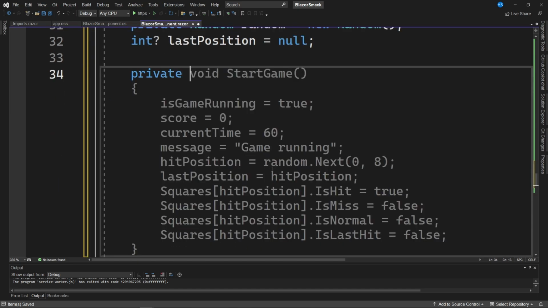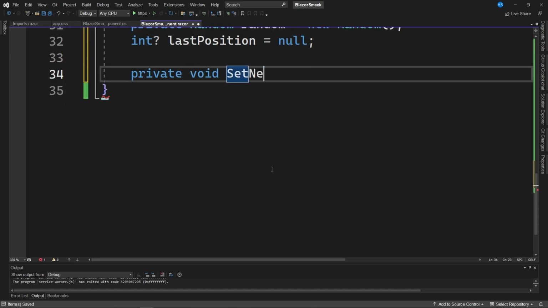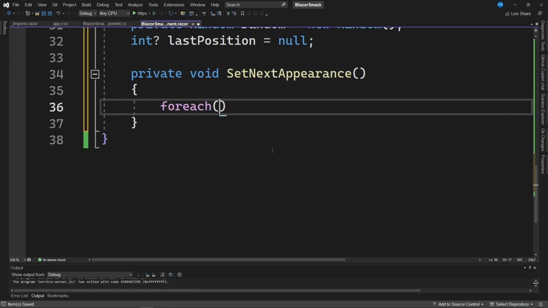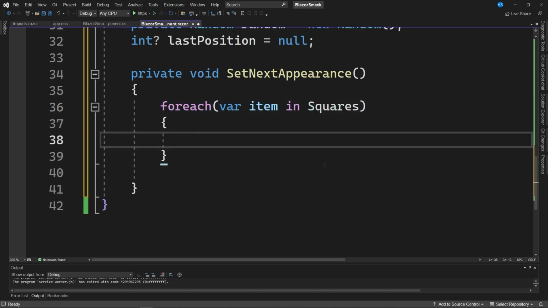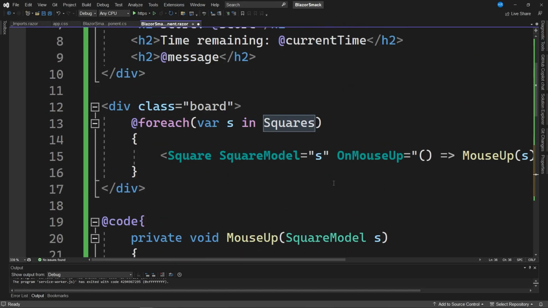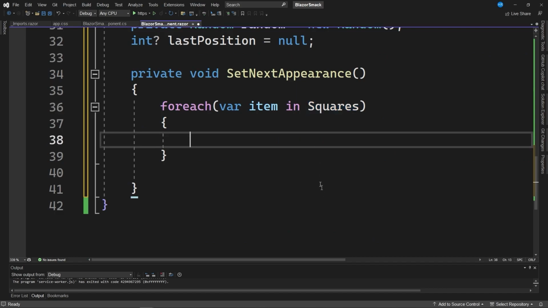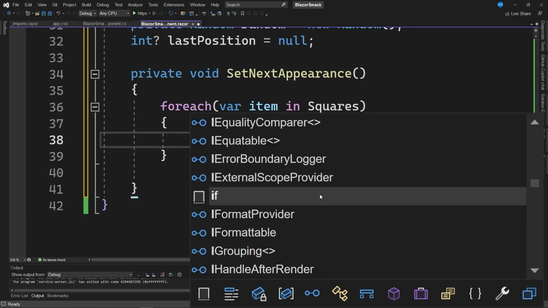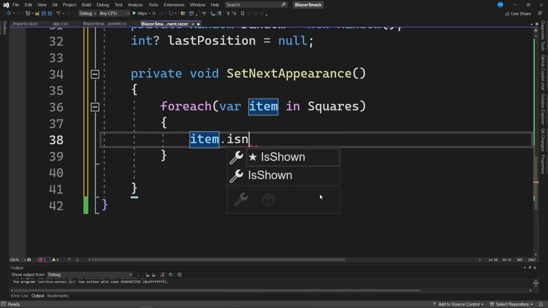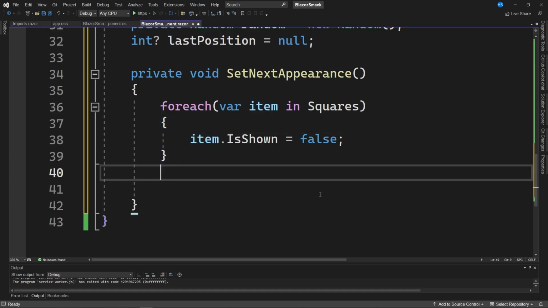Next, we will create a new method that returns nothing, called setNextAppearance. As part of this method, we will create a foreach with a var item in squares, which is the list of square models, to go through each of the elements that are part of the game. What we're going to do is assign isShown equal to false to disappear any mole that may appear as part of the game. That is, set the game in an initial mode.